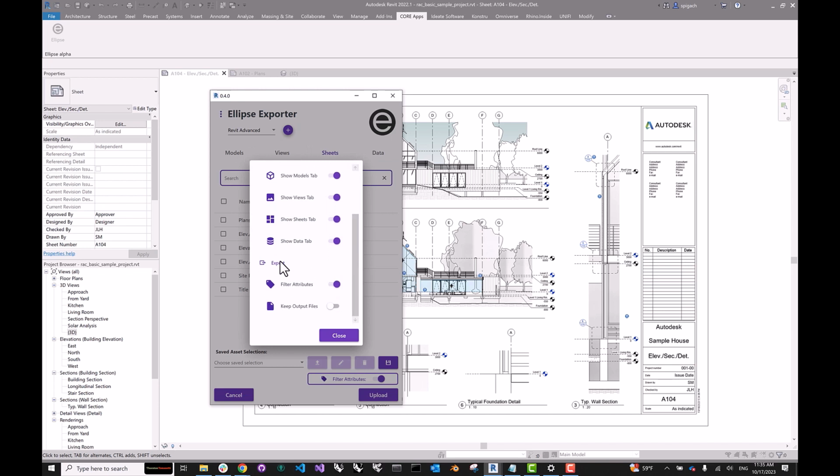Scrolling down, we have an option for filtering attributes. This is duplicating this toggle down below in the main page, but I'll talk about this a little bit more later. And here's our Keep Output Files toggle. So by default, it's disabled. If you switch it on, then everything that gets written into your Scratch folder will be there once the upload is complete. We don't really need this right now, so I will turn this back off.